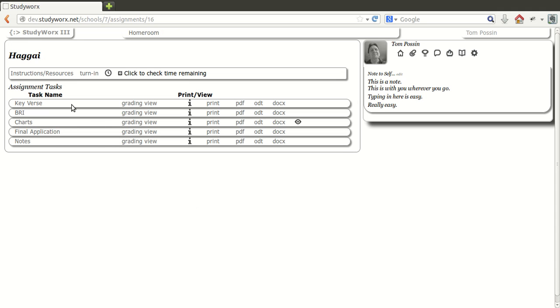As you can see, there are 4 tasks here and notes. These are the actual assignment task. Notes is just a place where you can keep your personal notes. They can be saved and edited in various formats later. We will look at that in another segment. For now, we want to focus on how do you chart with Studyworx 3.